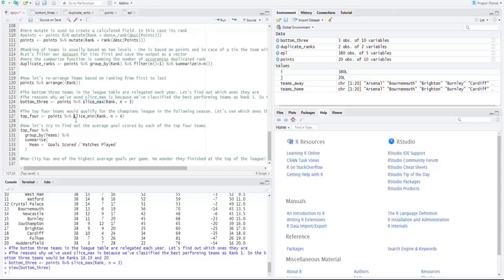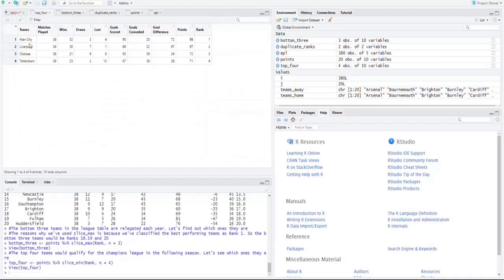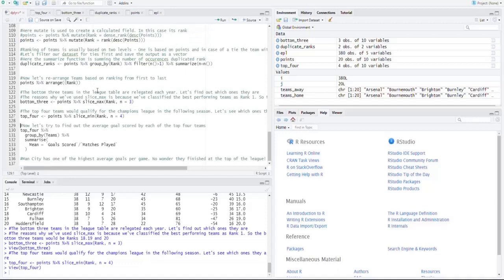And the top 4 teams is going to be now just the reverse slice, right? Slice_max was for the relegated teams, and for the ones that would qualify for the Champions League, slice_min. And there would be 4 teams, right? And they are the top 4: Man City, Liverpool, Chelsea, and Tottenham.